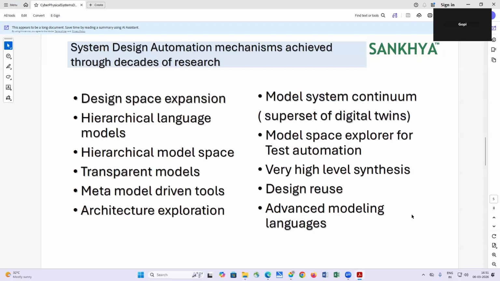Whereas with Terraptor, the models can be synthesized. So you can actually model a processor and synthesize the hardware implementation of the processor. You can model the system and synthesize it. And there are research languages which Sankhya is working on, like Manifolder, which can be used for synthesizing more complex behavior. So we refer to this as the model system continuum.